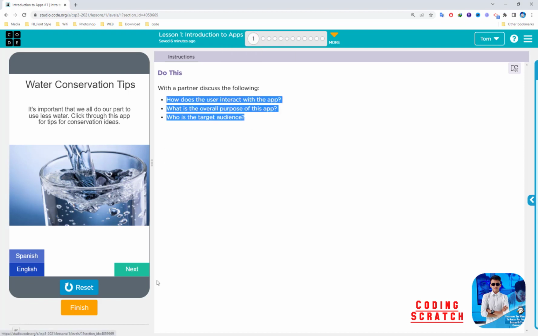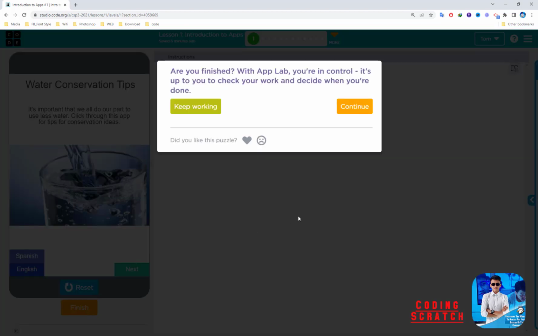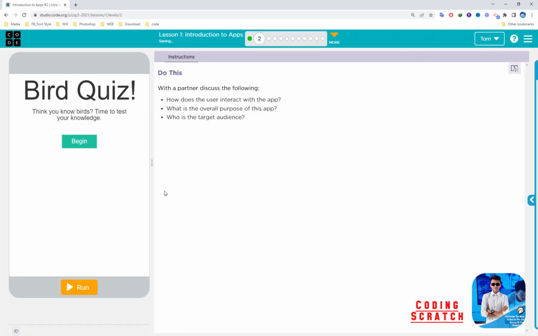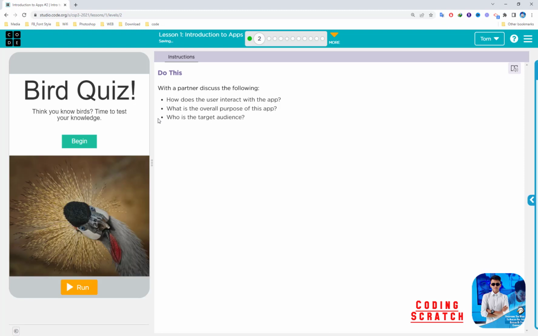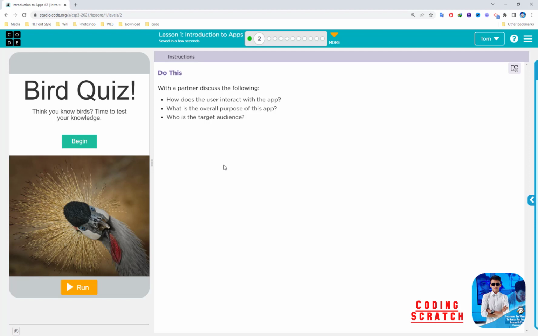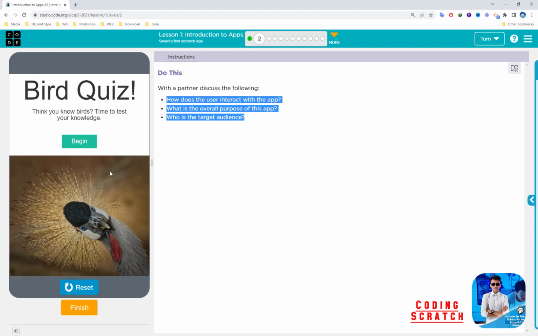So we go to another puzzle, puzzle 2. We can see this app, and these 3 questions are the same, right? Before you answer, you play the app again. The title is Bird Quiz. Think you know birds? Time to test your knowledge.